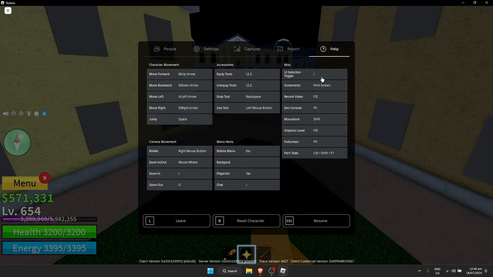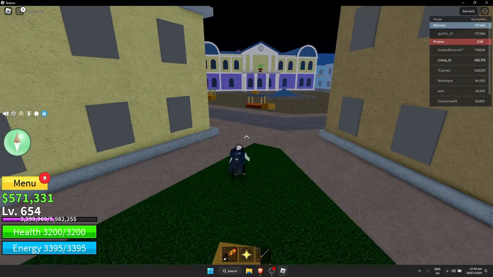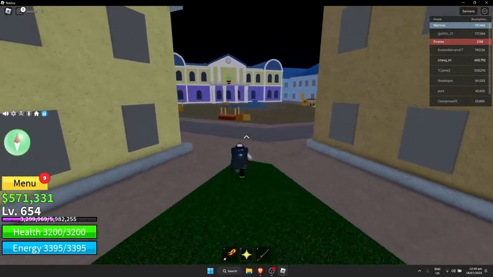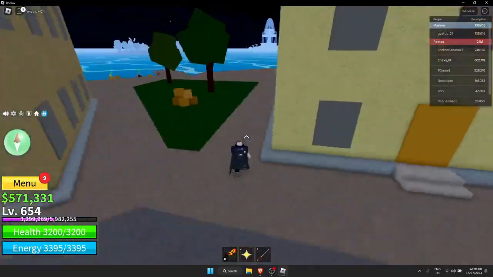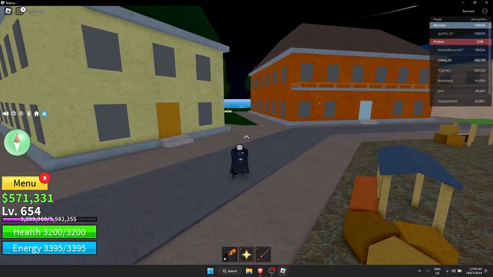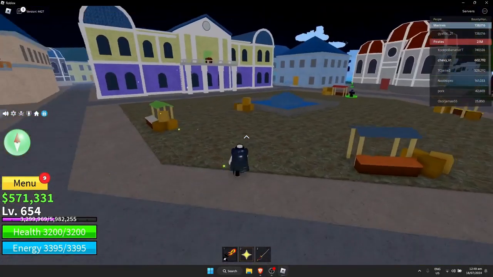By default, it is set to backslash. So you just need to press escape again, go back to your game, then tap or click on the backslash key on your keyboard. And as you can see, it will go back to normal. It will go back to normal just like so, and now you can use your movement keys and stuff. That's how you basically turn off UI navigation on Roblox.